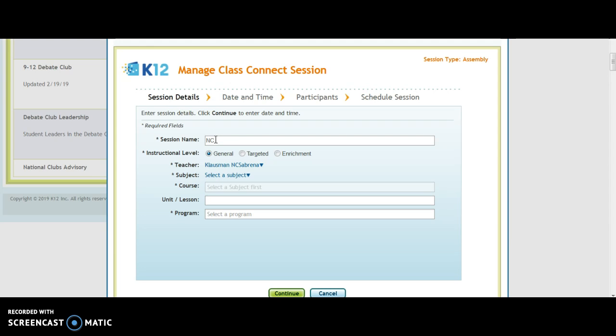So NC space, and then we always have to use the grade range because when we're pulling data, sometimes I don't know if it's your 6-8 club or your 9-12 club if you have multiple clubs. For this one, I'm going to use 9 through 12 and then hit the space bar again. Then the third part is the club name, Debate Club, and always use the word club after it so it's uniform, and then hit spacebar again.